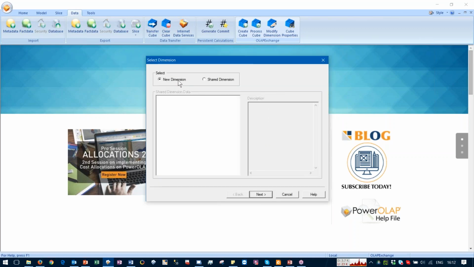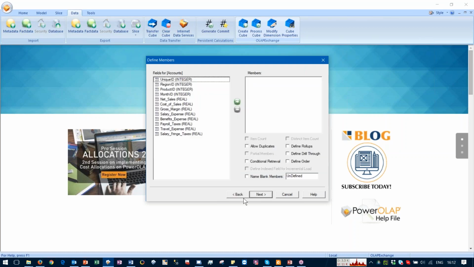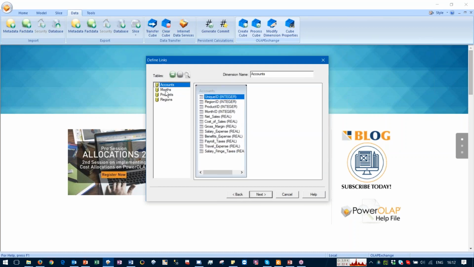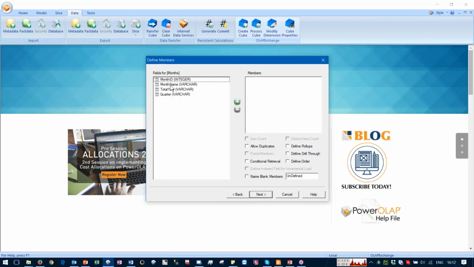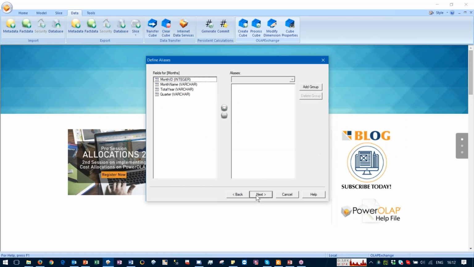The next three dimensions will all be part of this star schema around the central accounts table: the months, the regions, and the products. So the next one we're going to use is the months. We're going to connect the month ID to the ID in the months table so that we can link to the name of the month, which we're going to use as the dimension member name, and then click Next.